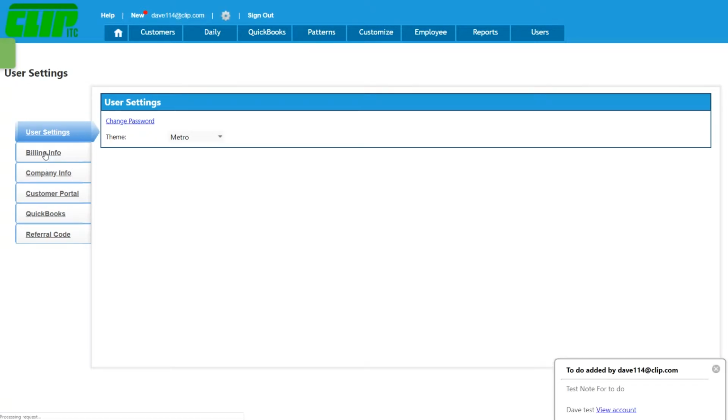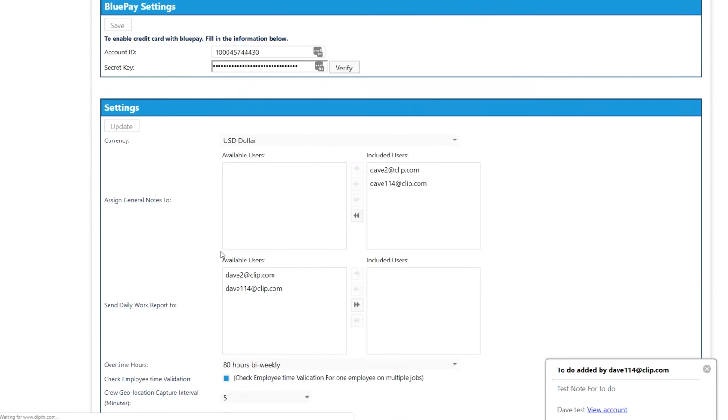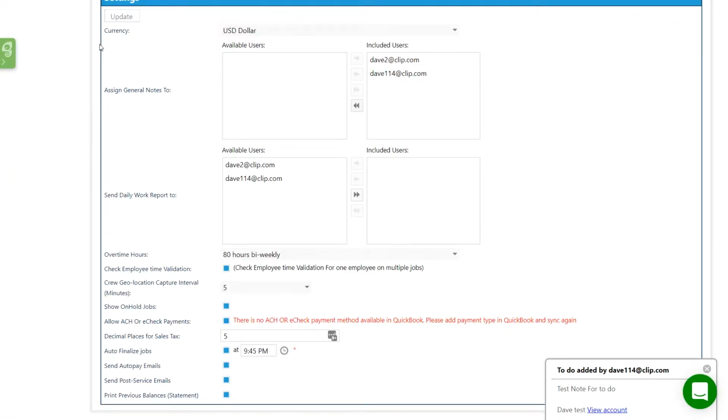To change who it gets assigned to, go to Settings, Company Info, and then change the users under Assign General Notes To option to include the users that you want assigned to the estimate task.